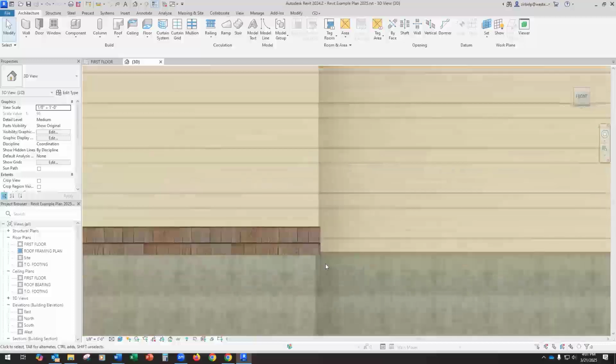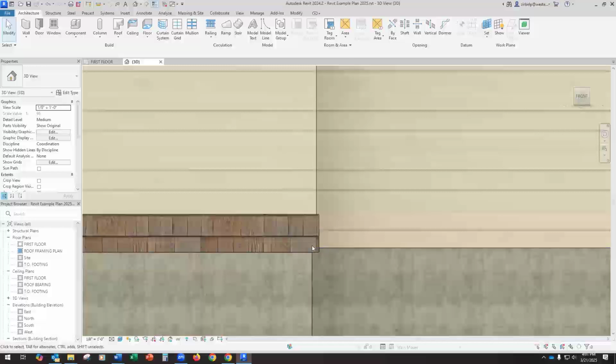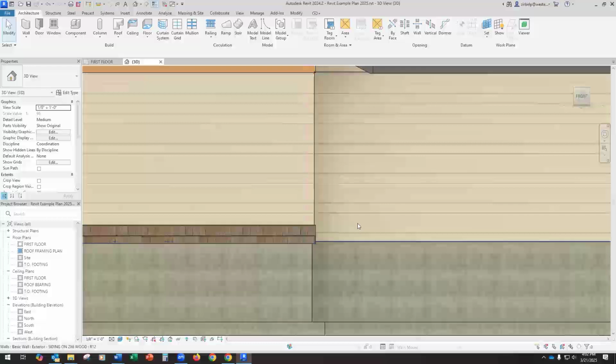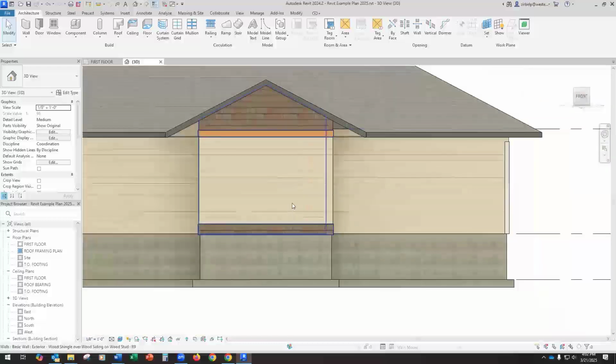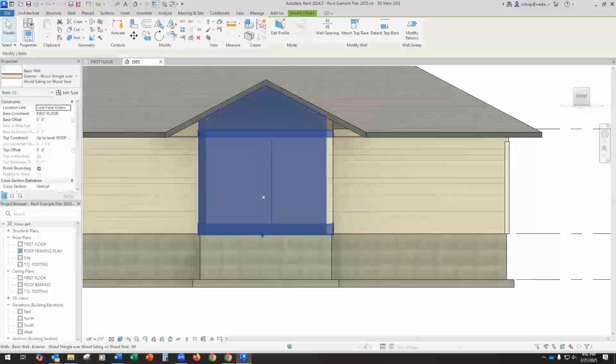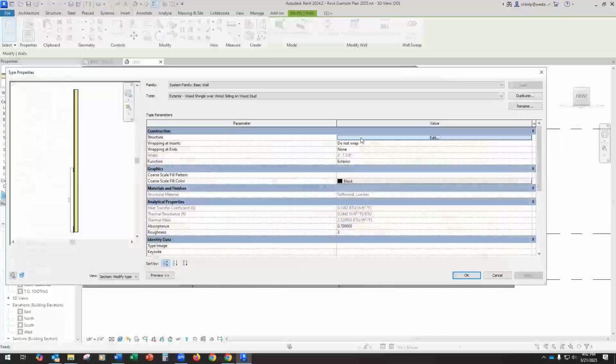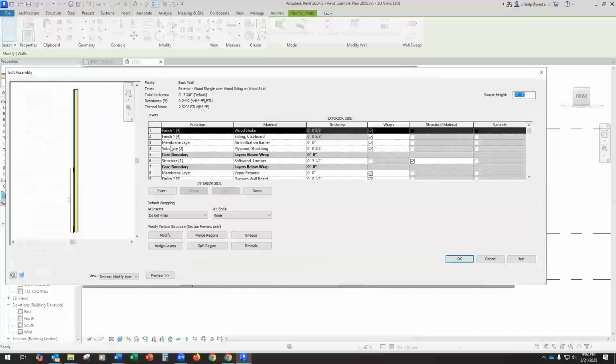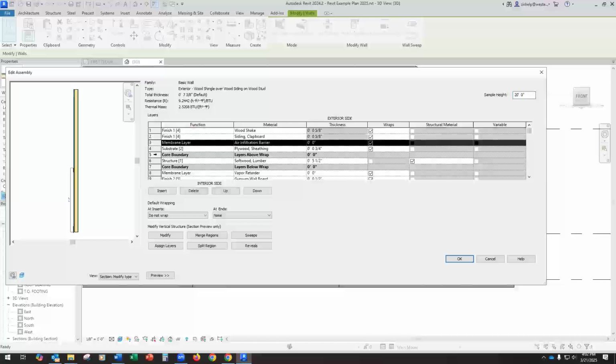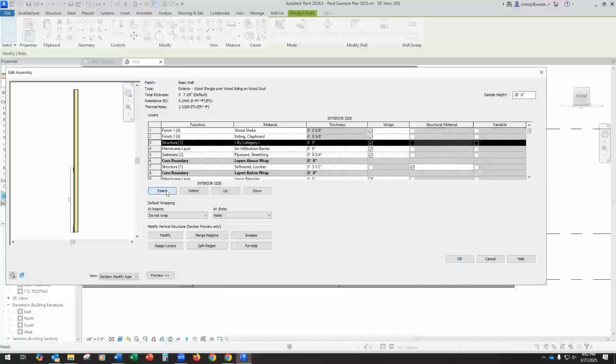Plus it's hanging down lower than the bottom of the wall, which I also don't like, because where the siding and the wood ends has to be 8 inches above grade by code, and I don't need that sweep hanging down further. But before we start messing with this too much, we need to edit this wall and add our 1 inch of rigid insulation. So I'm going to click there. I'm going to edit type. I'm going to edit the structure. I'm going to come in here. I'm going to insert a layer.